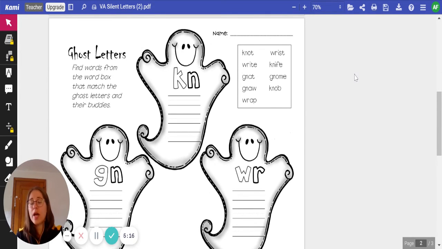On your sheet of paper, go ahead and either draw the ghosts or make 3 different columns, one for GN, one for KN, and one for WR. We're going to sort our words in the word bank, which are up in the right. Our words are not, right, gnat, gnaw, wrap, wrist, knife, gnome, and knob.